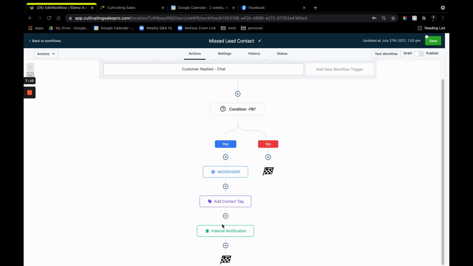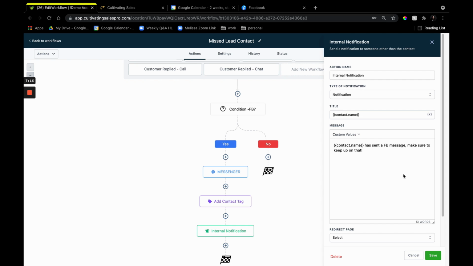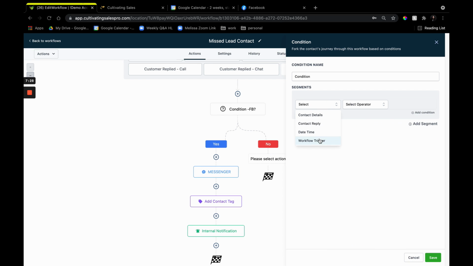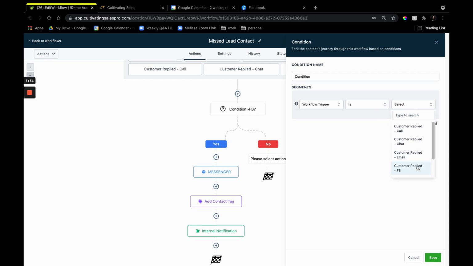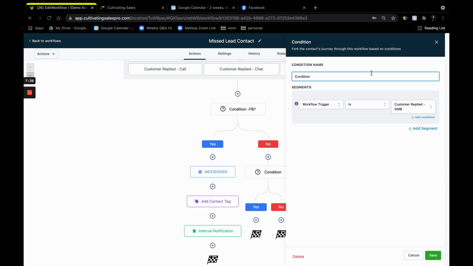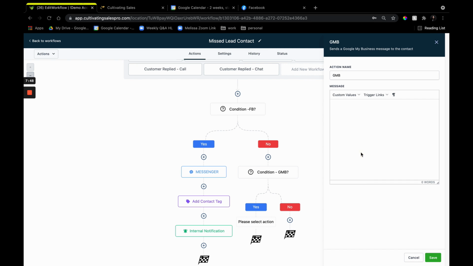So if they Facebook message, we're gonna message them back, tag them that they came from Facebook, and send our person that needs to respond and keep up with that conversation a notification to do so. If not Facebook, then we're going to do another if-else step of a different. So if they didn't come through Facebook, maybe they came through Google. So again, I'm going to add my little notes here so I can keep track of this. So if they didn't come through Facebook, then maybe they came through Google. If they came through Google, let's Google message them back. Hi, how can we help?